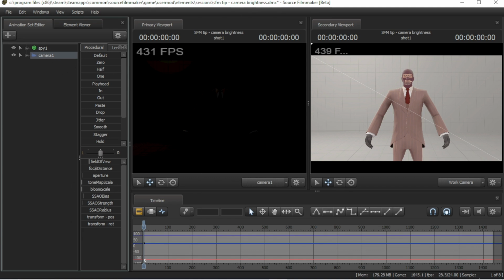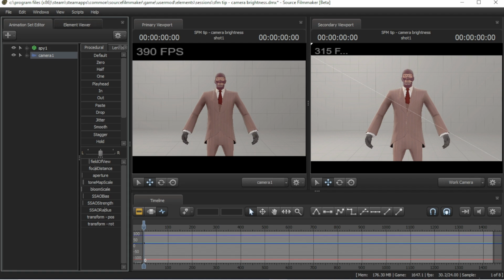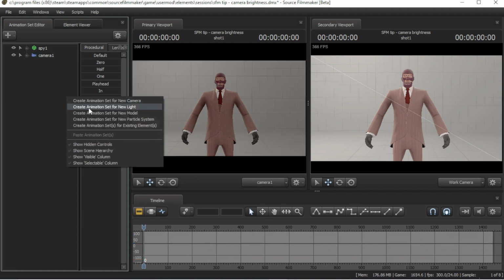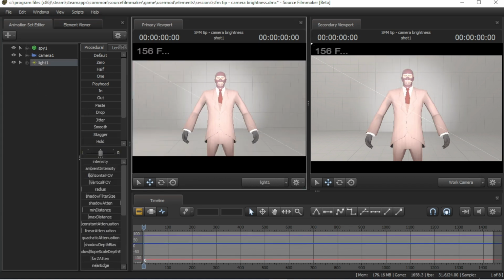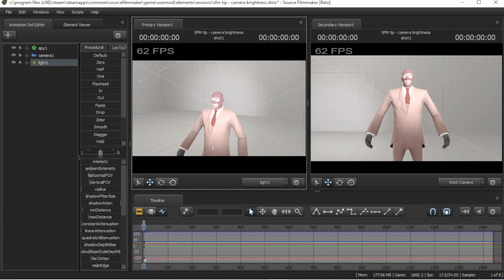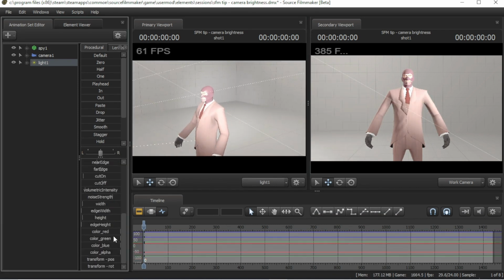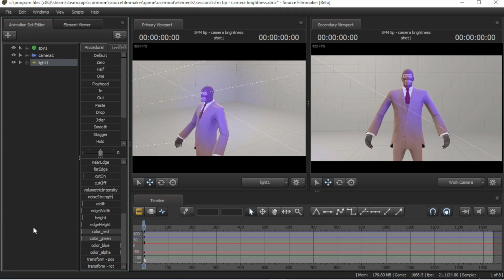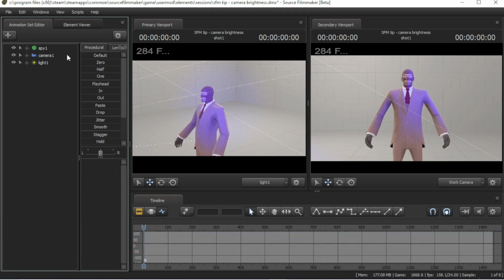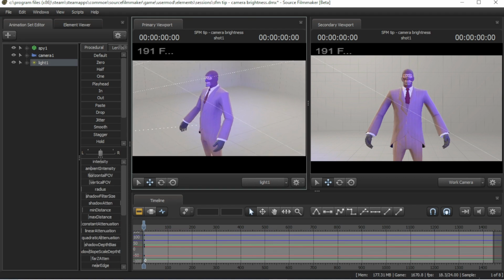Whenever you drag Tone Map Scale, it changes every single light in the animation you're working on. So let's say I create a light right here by right-clicking and creating new animation set for a light. If I have a light right on SPY going right here, and I make the light, let's say, blue for this instance, as you can see, it's pretty bright, as is the entire map.